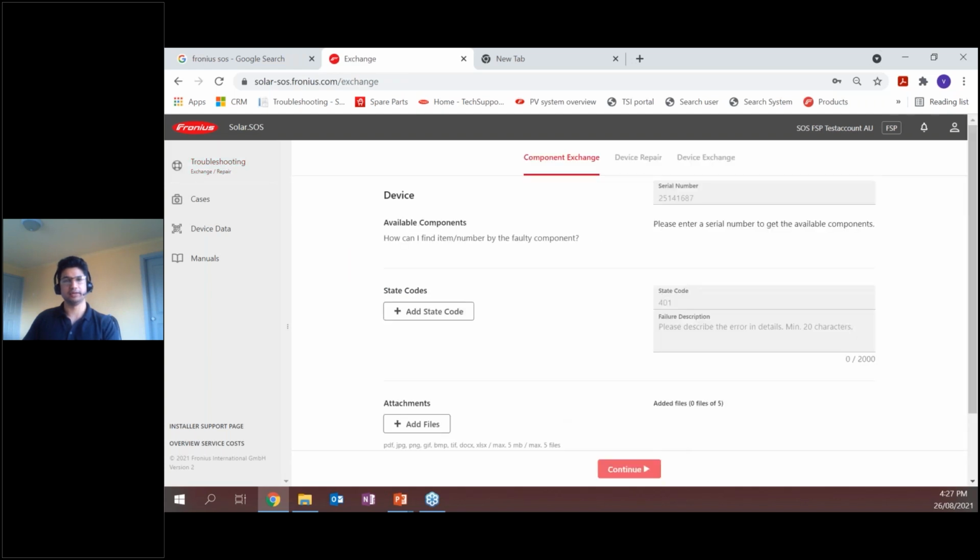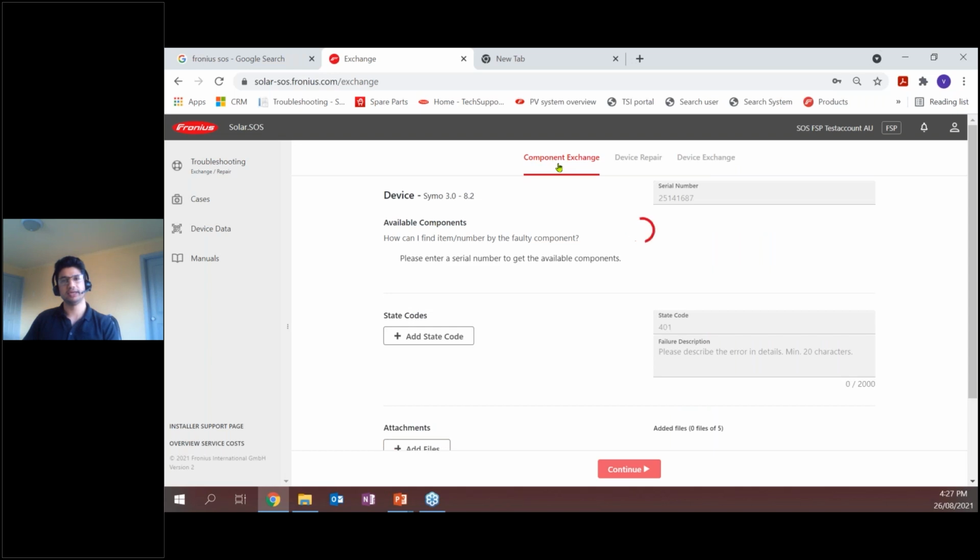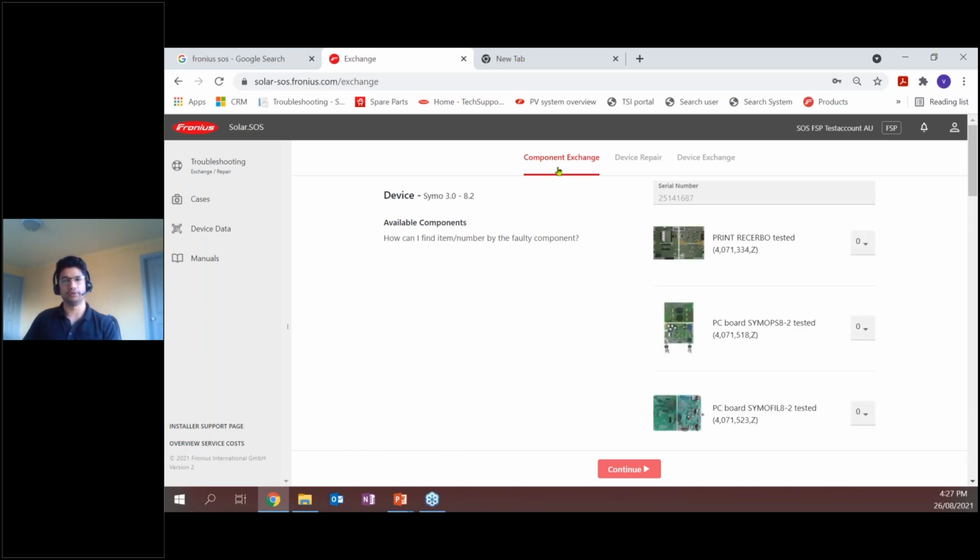Now, once you click here, it will give you these three options. Now, this component level exchange, it's only available to Fronius solution partners or Fronius FSPs. This is very interesting because this means that the device can be serviced on site without having to ship the unit back to us for either repair or exchange. If not doing a component level exchange, you can either repair the device on site, organize repair of the device with us, or you can organize device exchange.